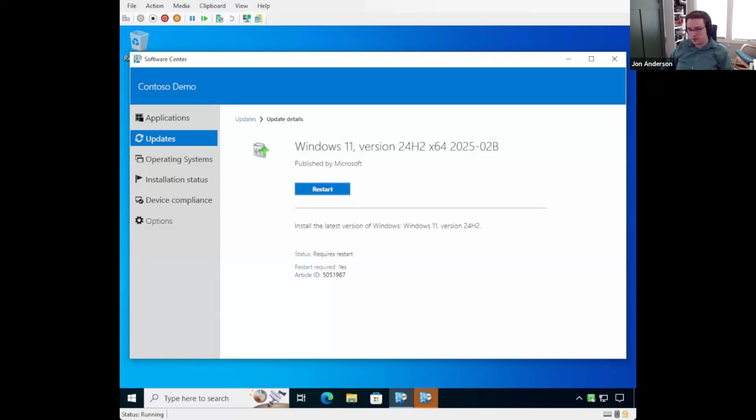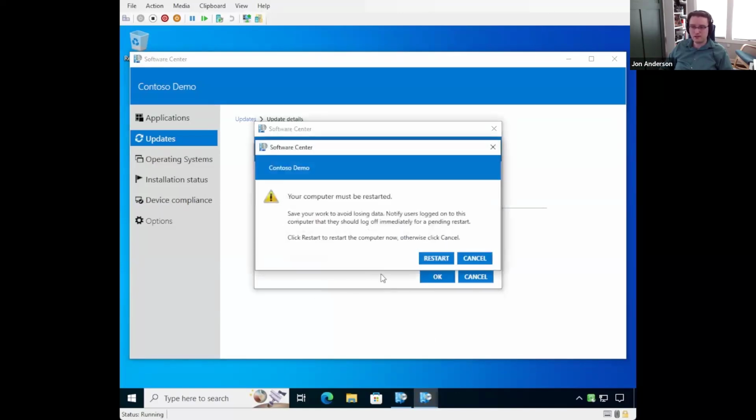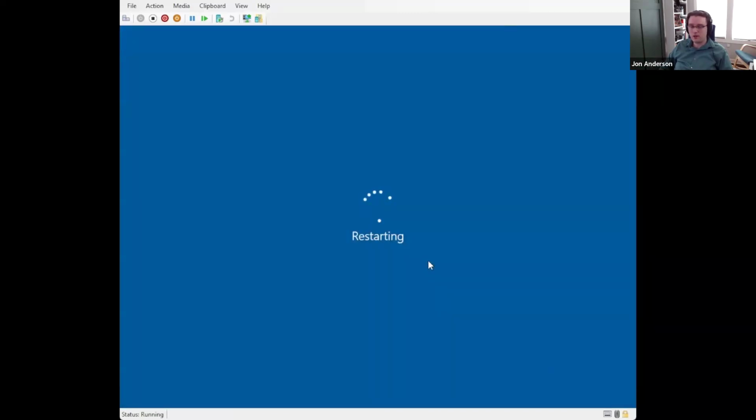And then the user is again prompted for a restart, just a little bit of a different restart window. And the restart timing here is based on the client settings that are configured in Configuration Manager. And then after doing the restart, it goes through the exact same process as we just saw with the Windows Update for Business.